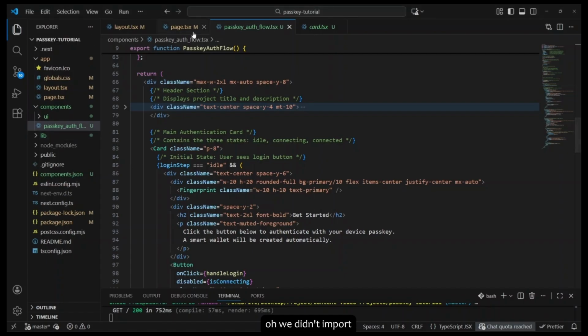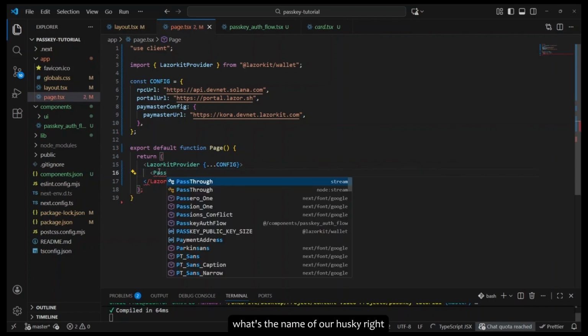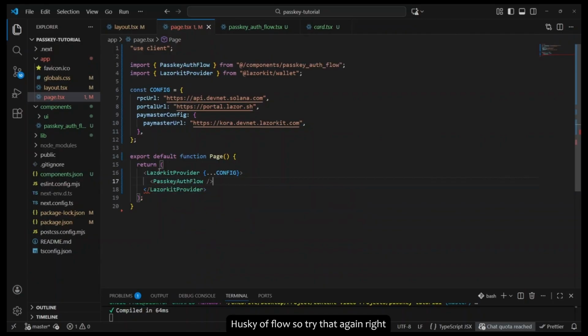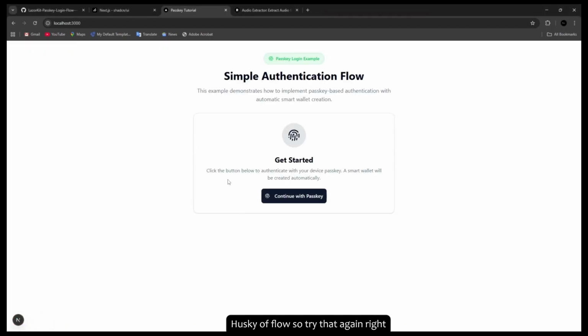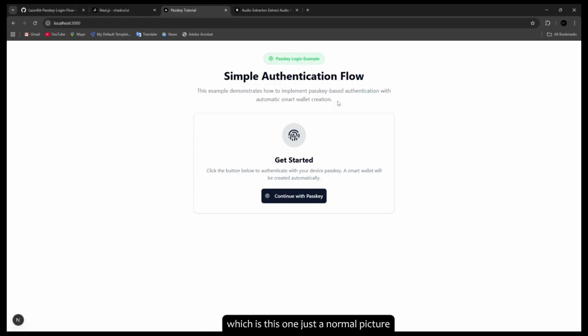Oh, we didn't import, yeah. So let's import this. What's the name of our Passkey? Passkey Auth Flow. So try that again, right? Okay, there it is. So first of all, this is the first component we saw, just a normal header telling you that this is what the project is all about.